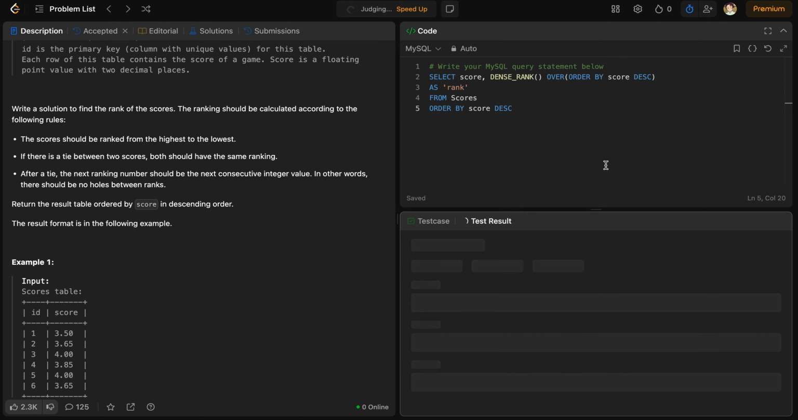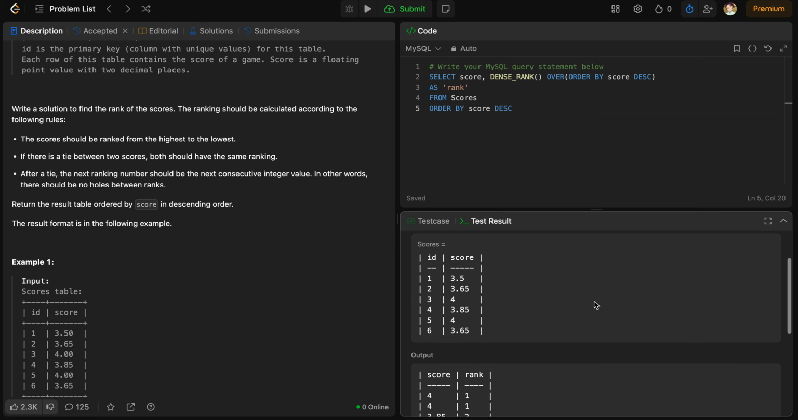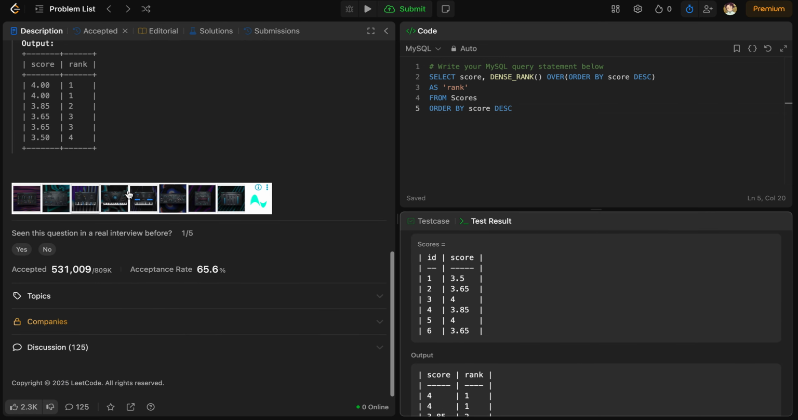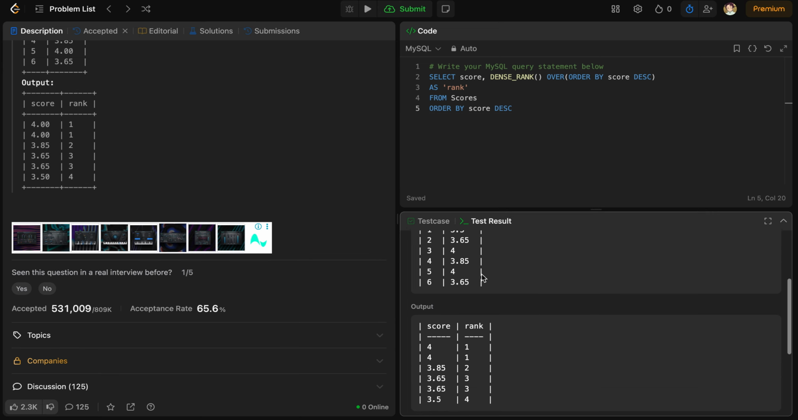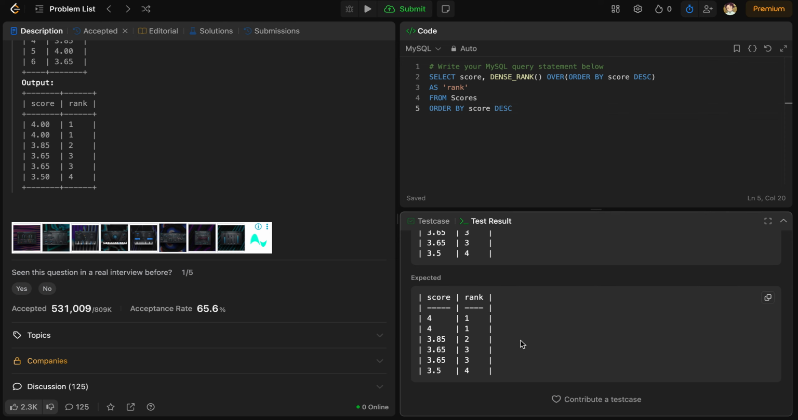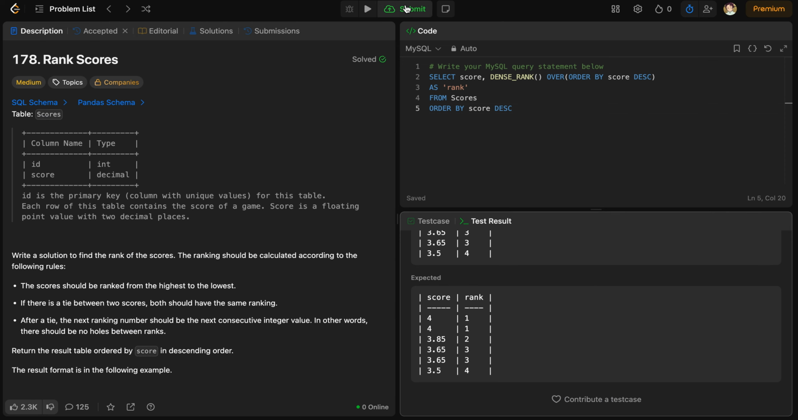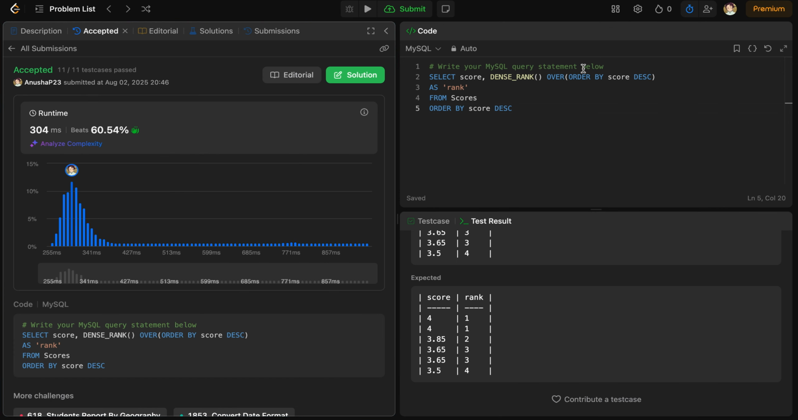Okay, so it's running. Yeah, it passes all the test cases. As you can see, for the same example that was taken over here, the output we have got matches the expected output. So it's fantastic, it's absolutely correct. Let's submit it. Well, it is submitted as well, so there are no errors.